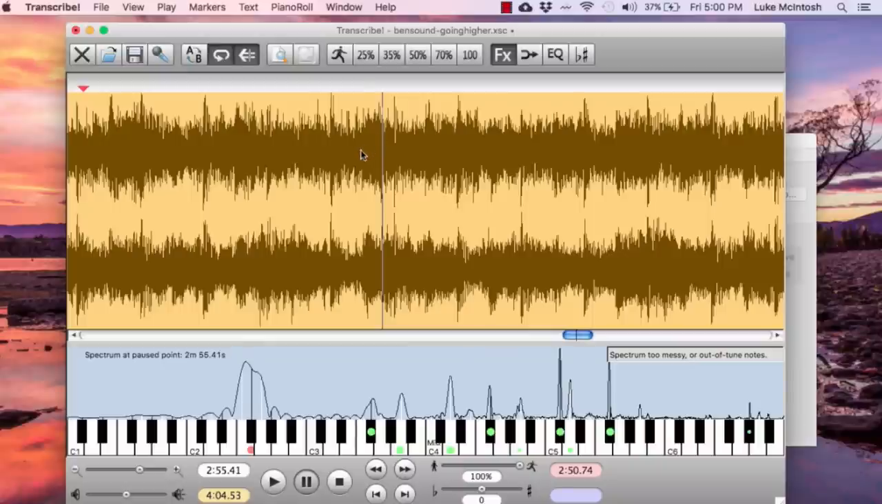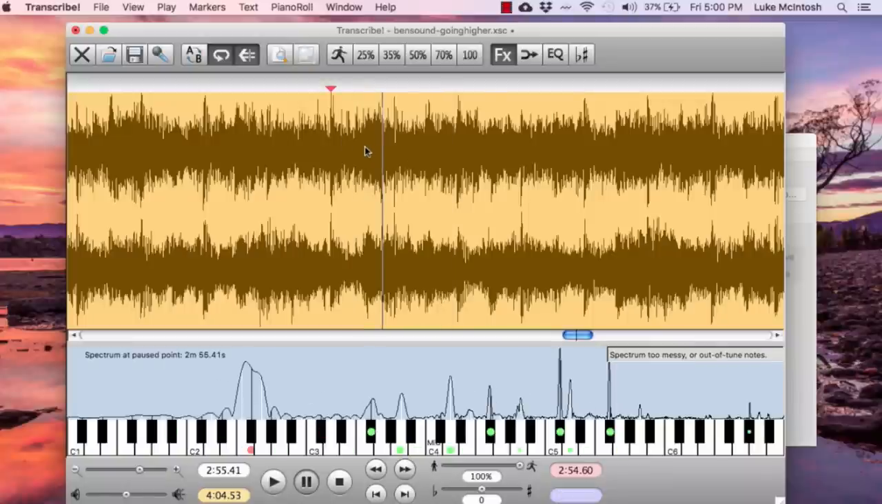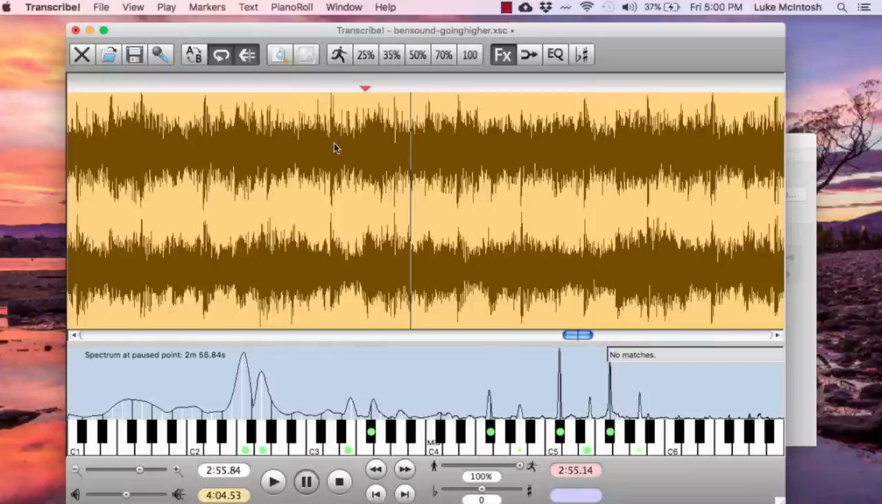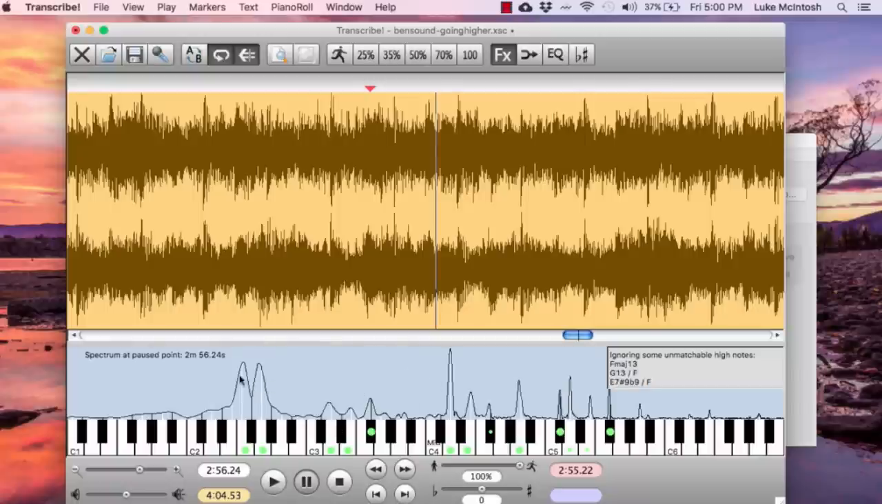So it starts right around there. Sometimes you'll get spectrum too messy or out of tune notes. That's totally normal. But we thought the third note was an F sharp, right? Oh, now it's saying it's an F? That doesn't sound right at all. Once again, this is not always completely accurate, but it'll give you a good chance of guessing most of the time. In this one, though, it's got notes around that low F sharp. It's saying it's an F and a G, which doesn't sound right to me at all.